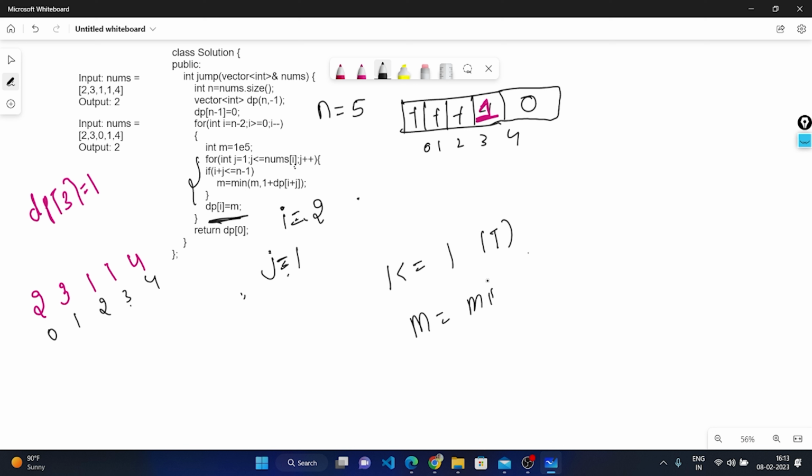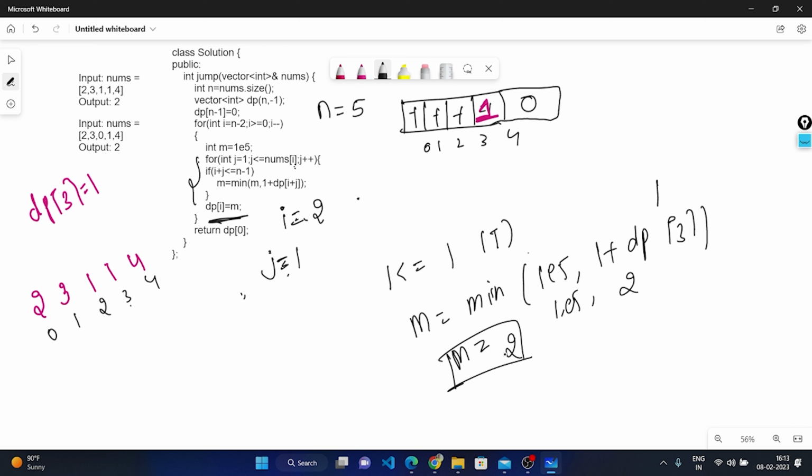m will be now min. Here the m value is 1, comma 1 plus dp of i plus j, which is dp of 3. The dp of 3 value is 1. Okay, 1 plus 1 is 2. We are taking the minimum value, which is 2. Okay, now our m value is 2.